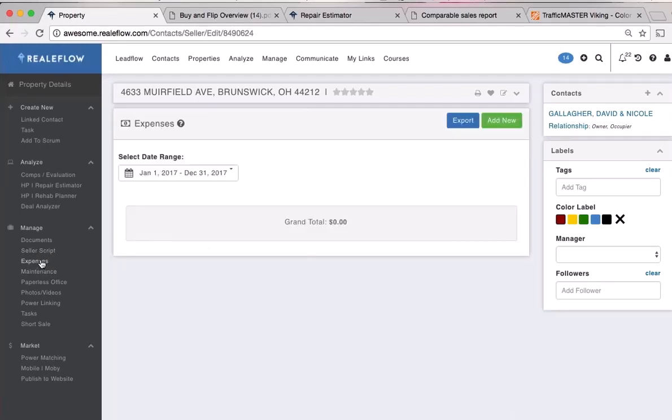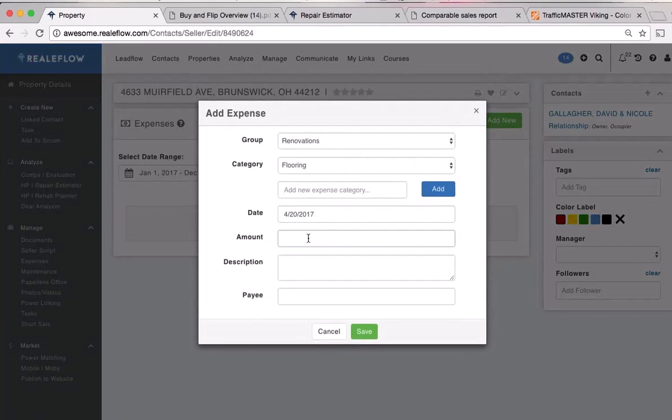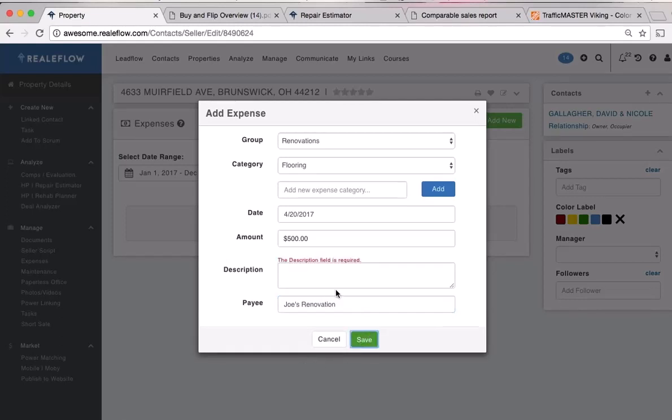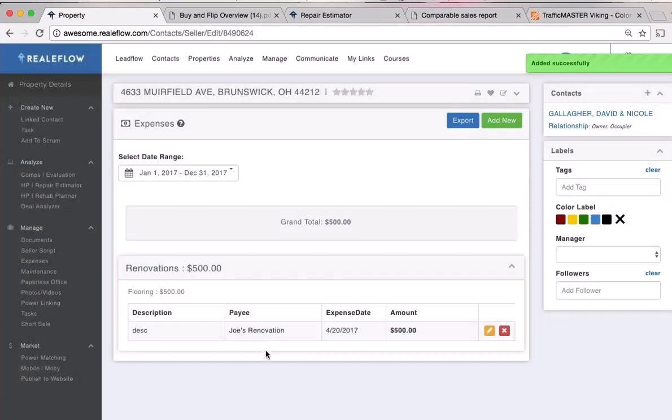There's an expense generator in here as well. So as you're doing those repairs, really easy to use. You can add an expense here in the generator description. We're going to enter an amount. We'll just say Joe's renovation. Well, we do need a description. So there we go. So we can actually keep track of all of the expenses as they come up with the property. And this makes it really nice and easy because we're able to export these in a format that either your accountant can use or your accounting software can use as well. It's a CSV.